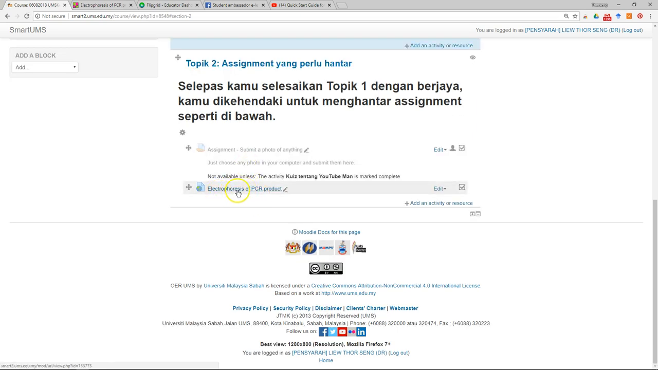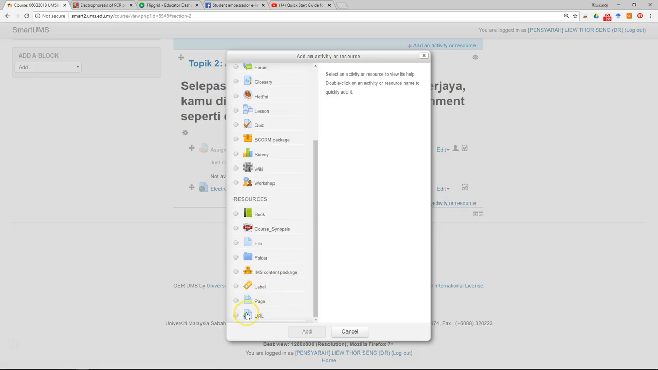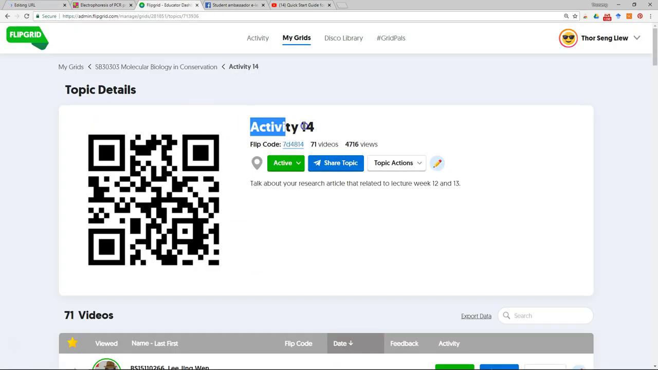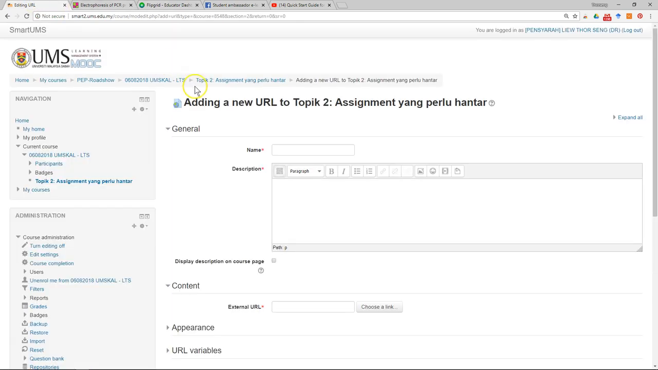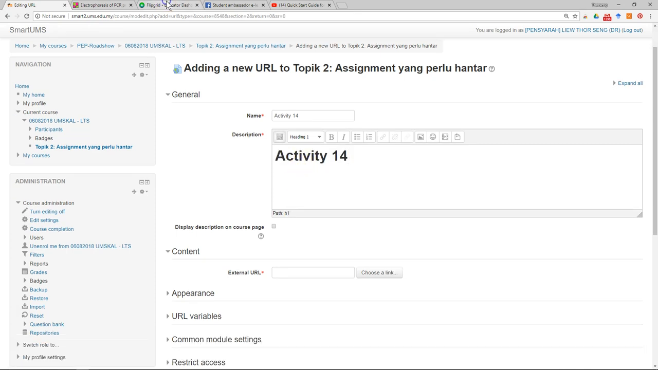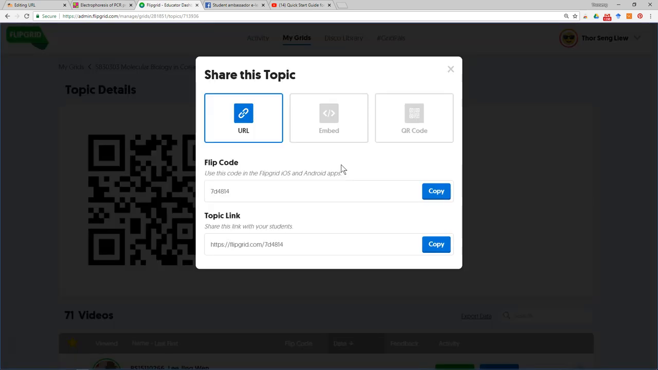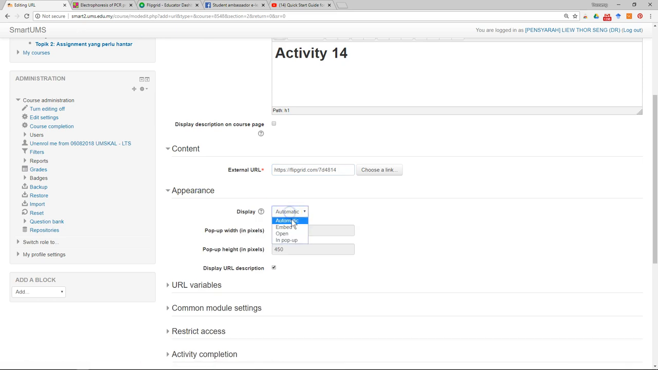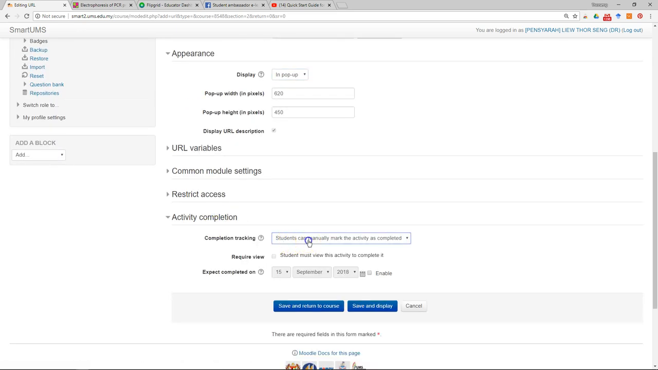Okay, so now you have the link to palette. So I will show you the fig leaf, and again click URL. Go to the fig leaf, copy the title, paste here, just paste the name. After that, copy the URL, put here, go to appearance, display, in pop-up, activity completion, must view, save and return.